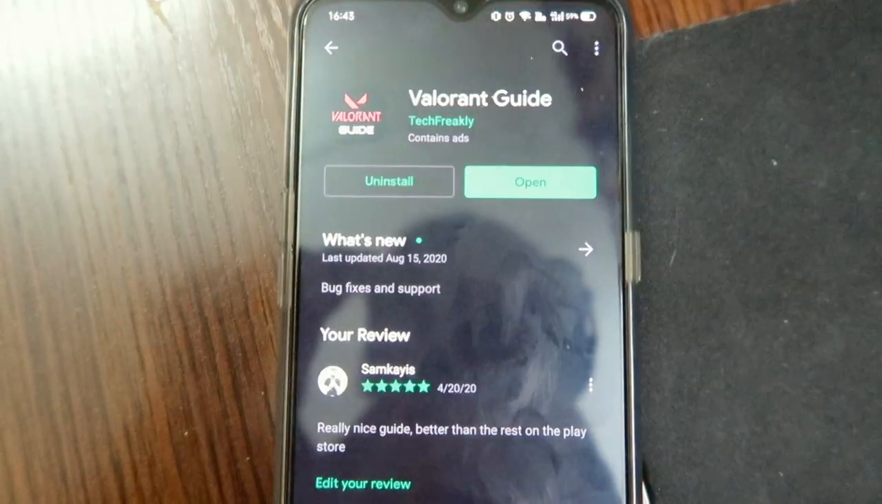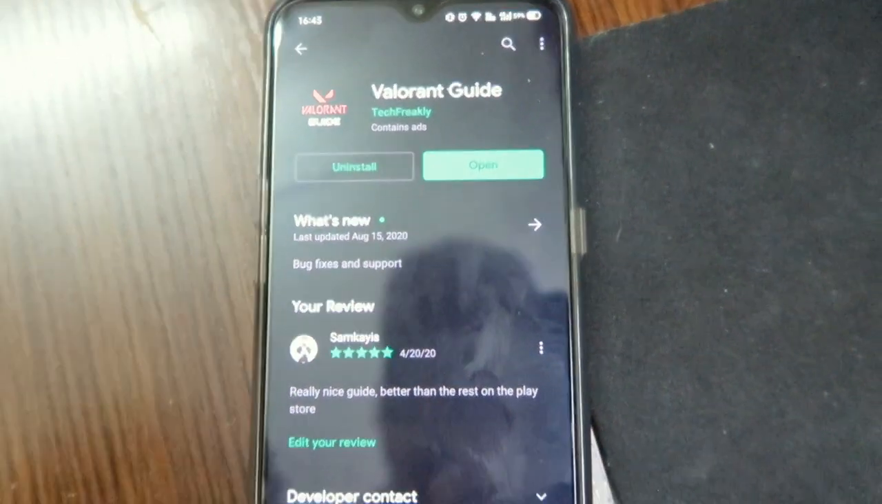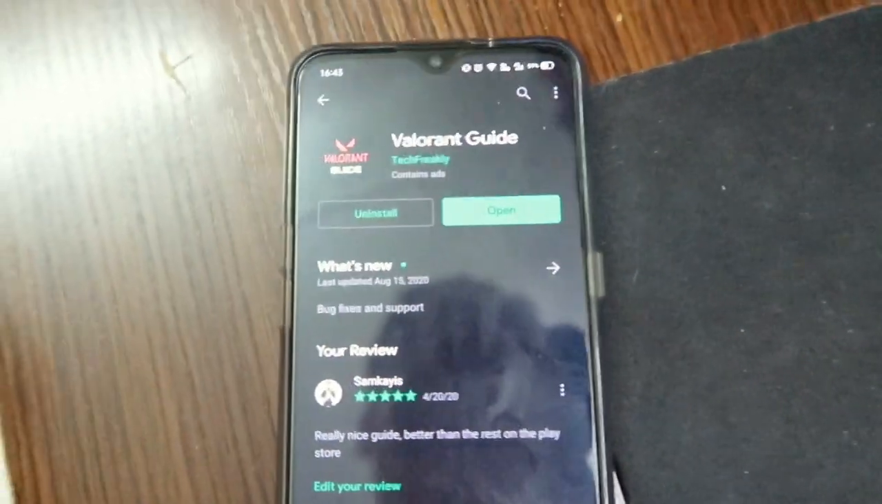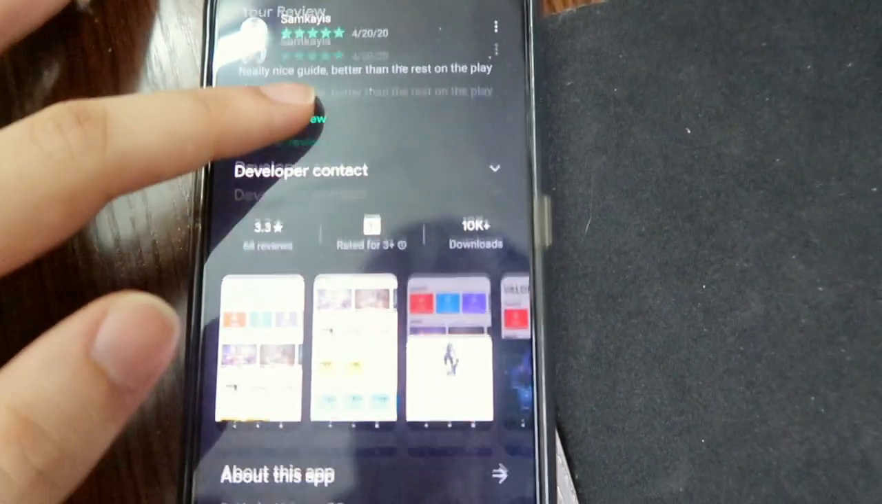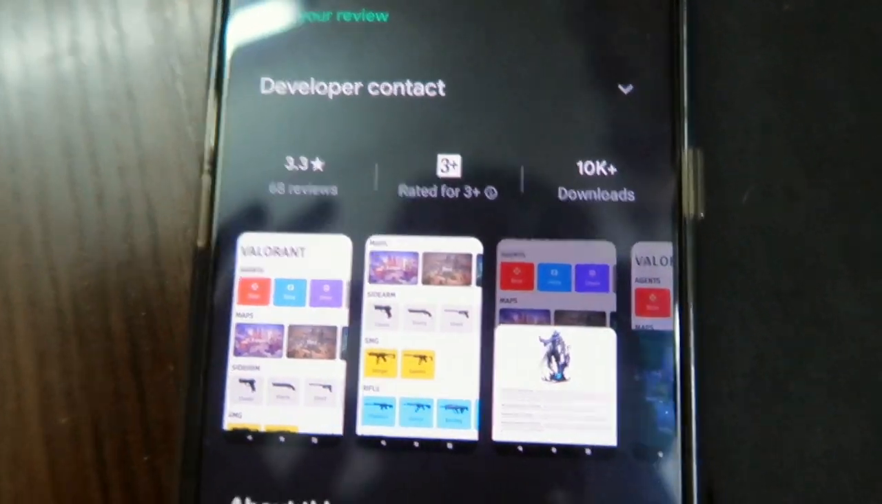So guys, I'm going to show you the numbers right now, so that you guys can trust me on this. If you guys are wondering, this is a Valorant guide. Valorant is basically a game which just came out, and I made a game guide on it, and I got like 10k downloads, as you guys can see here. But it is a very simple app, guys. It is a very simple app, and it is very easy to make.